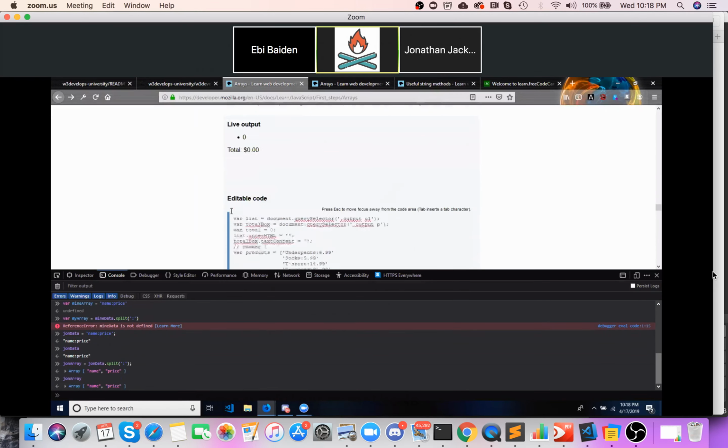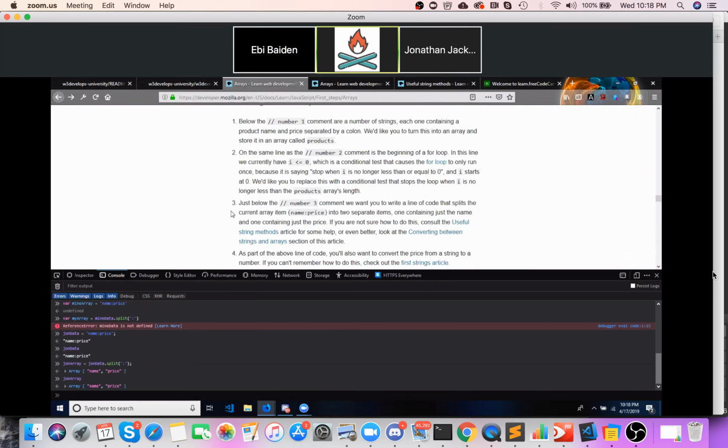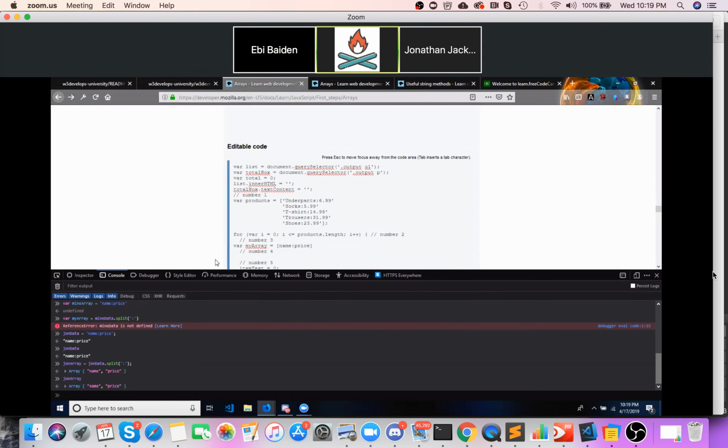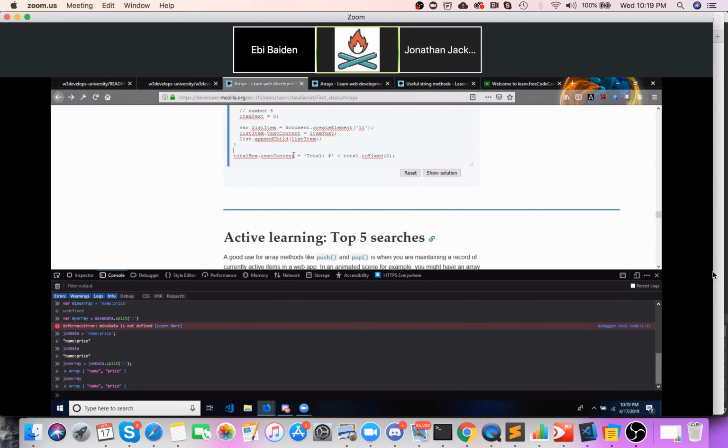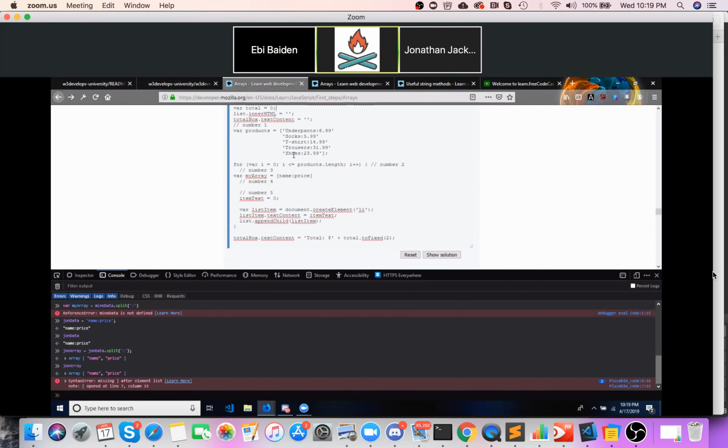Let's go back to question number 3, and let's make sure I'm reading this correctly. Just below comment number 3, we want you to write a line of code that splits the current array item name price into 2 separate items, one containing just the name and one containing just the price. So it said splits it into 2 separate items. Okay, that's what we just did. If you're not sure how to do this, go check out what you just read. Let me go back down to the code. I'm so happy. Comment 3, comment 3, comment 3.